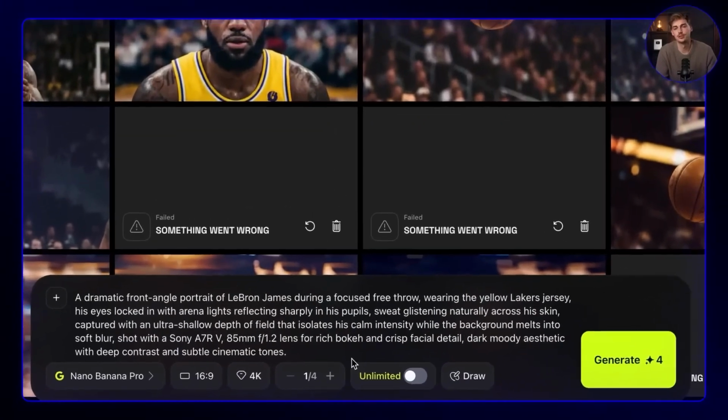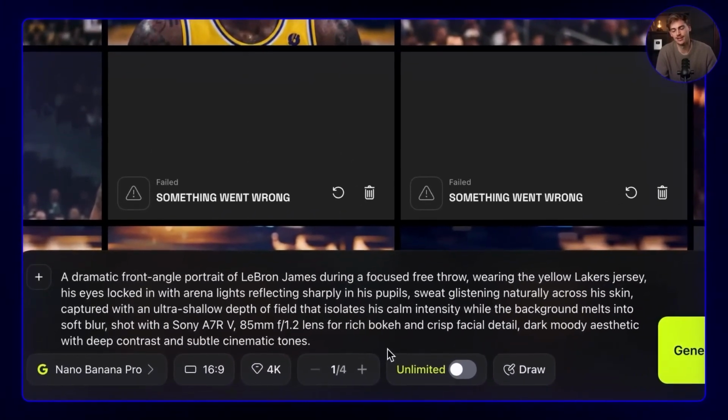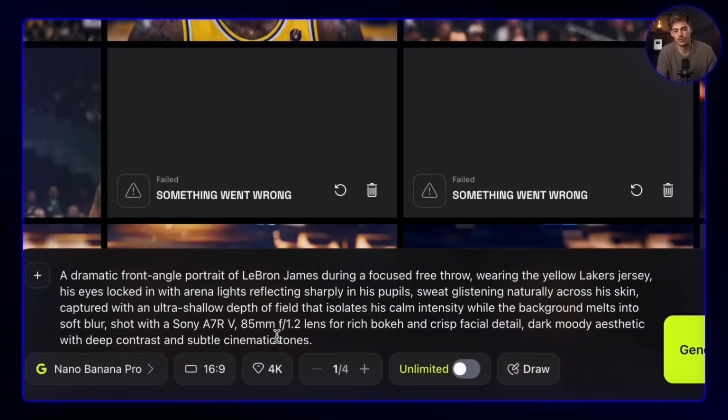So with the last part of this prompt, I added in what camera this shot was taken on. So I used a bit of ChatGPT for this. I asked it what is a good lens to describe the shot that I want, and then it came up with this. So we're using a Sony A7R and we're using rich bokeh, which is very important for this shot. And then it captures the crisp facial detail. It has a dark moody aesthetic and we have deep contrast. So that is the first prompt that we're doing to make our character.